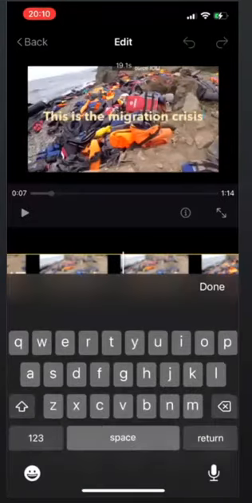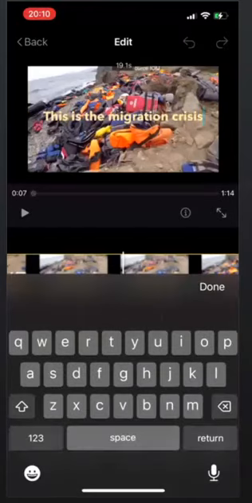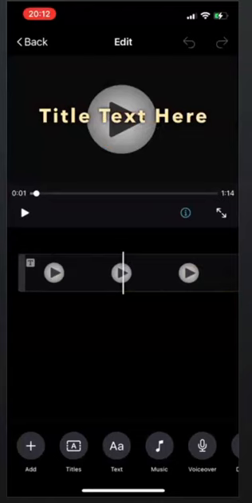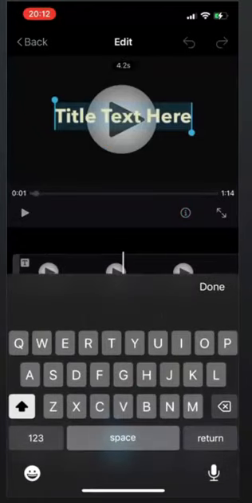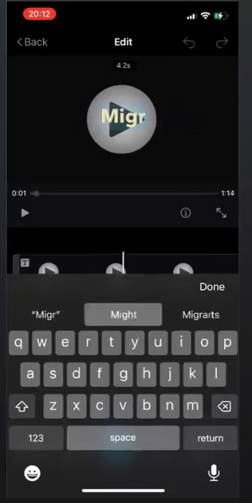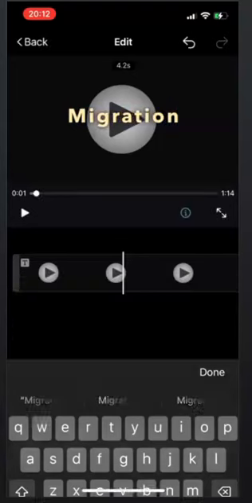And this is just me playing it so you can see what it looks like. I might want to add other elements to this. And you can see that this is what it actually looks like when you want to add text over certain elements of it in order to convey your message.